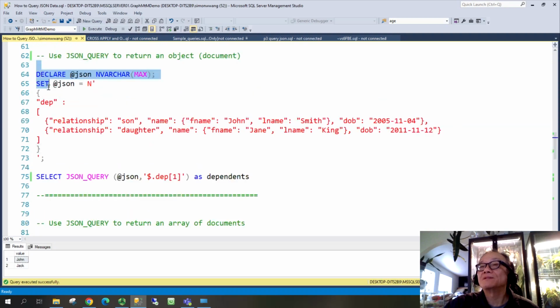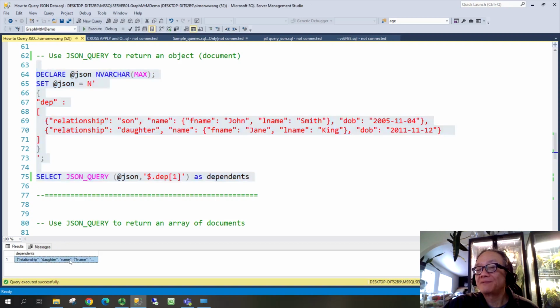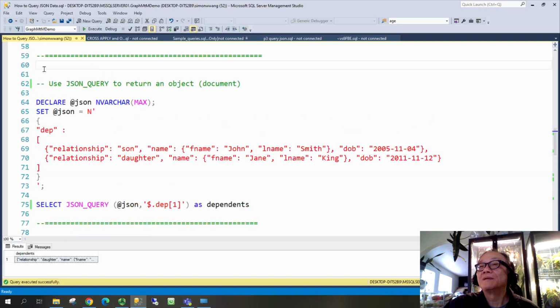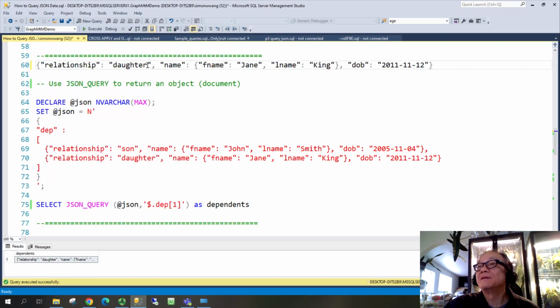Run the code. Copy it out. Paste it here. The daughter was returned. The second document.